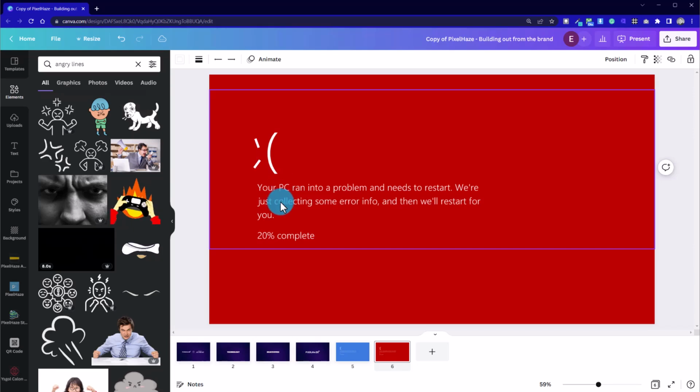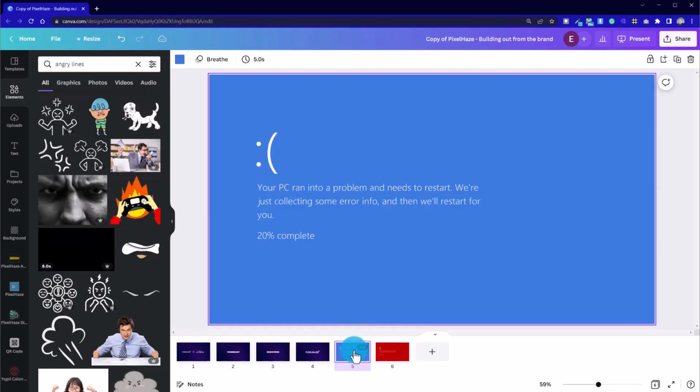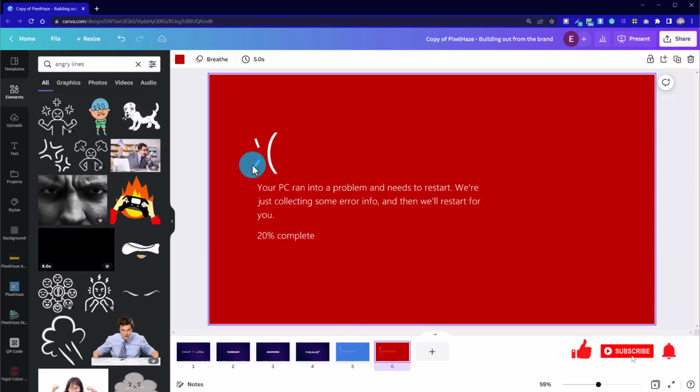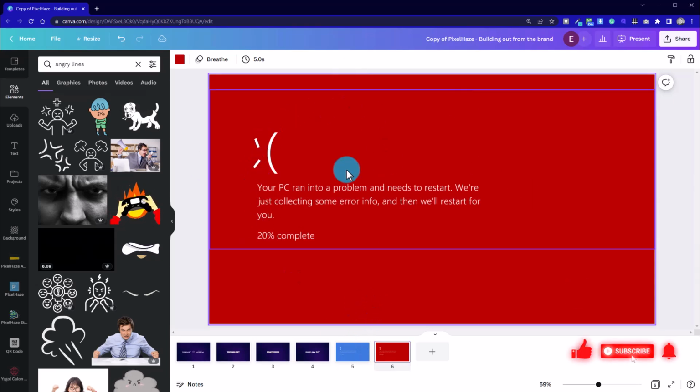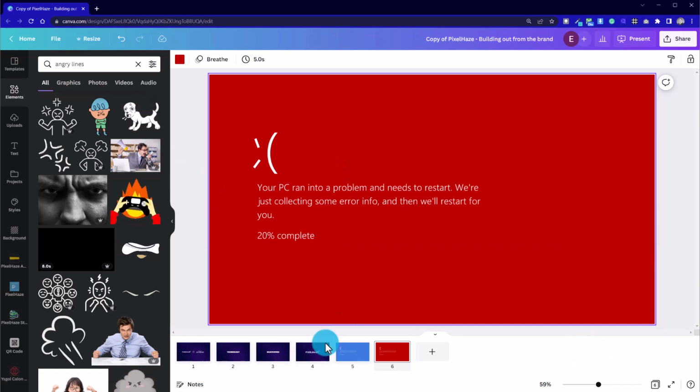Certainly happier with that than I was before. It's simpler, it's effective, and it just takes it from sad face to sad and angry face. Okay, so now we've got that bit done. Took a lot longer than I was hoping for originally.